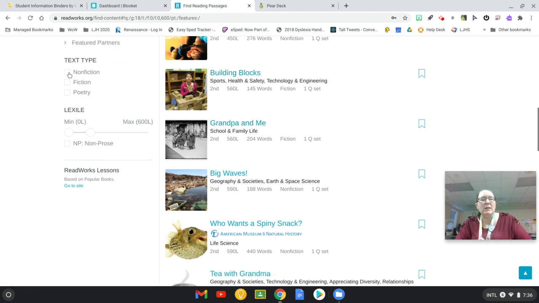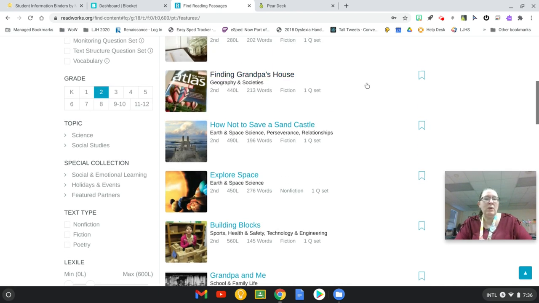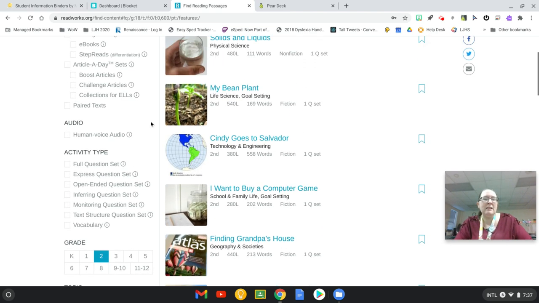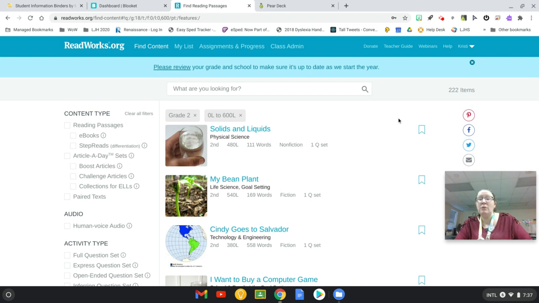I can choose what type of reading I want. I can choose whether I want a science story or a social studies story. I can choose something that has any kind of questions I can think of. These are amazing, ReadWorks offers everything to teachers for absolutely free.